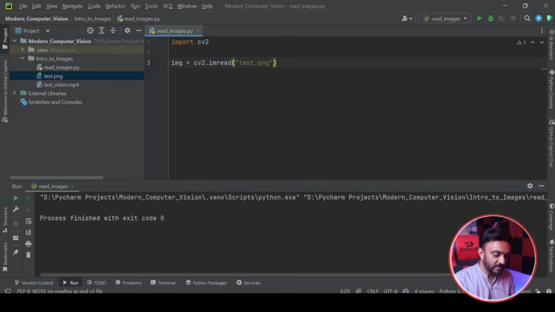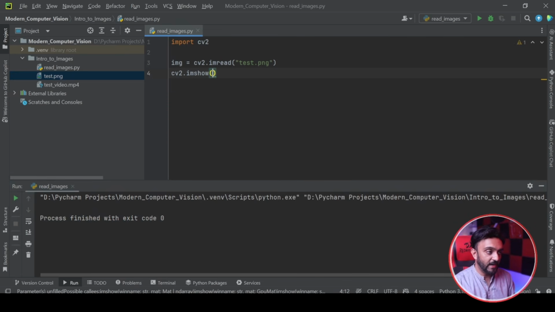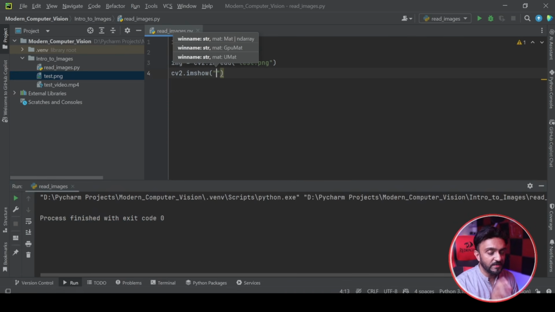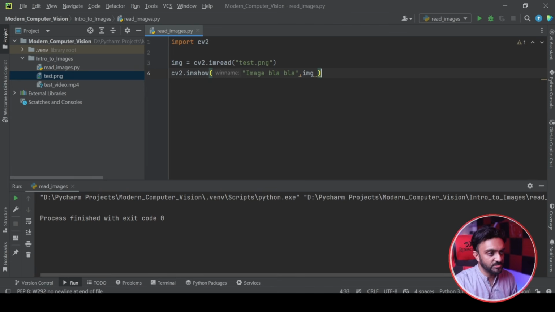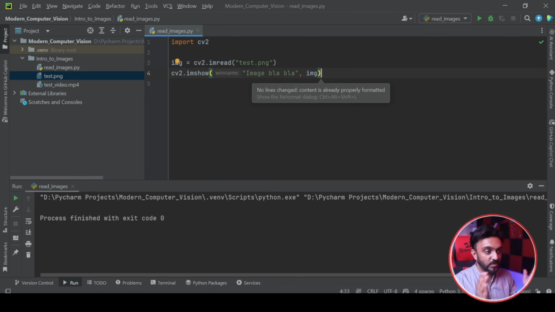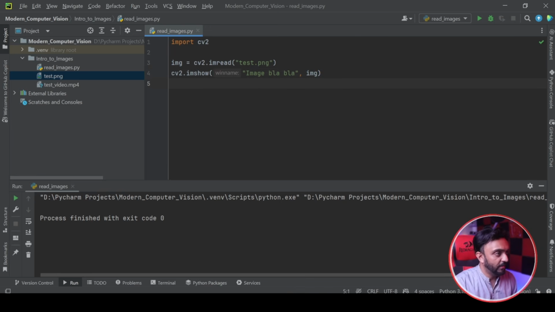So in order to see the image, we have to write cv2.imshow, again image show, and then we need to give the name of the window. The name of the window, you can pretty much write anything. I can write here image blah blah, right? And then we'll add a comma, and then we will write the name of the image we want to show. So this is the image, so we are going to add this variable here. By the way, you can press Ctrl Alt L and it will format according to the regulations.